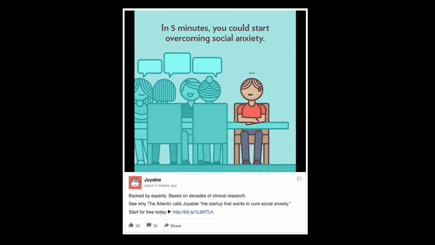A couple of comments on this ad. I really like the image and I like how they quickly highlight the value proposition of their service. In 5 minutes, you could start overcoming social anxiety. This is a good message. If I have a problem with social anxiety, this is very appealing to me. In 5 minutes, that's great. So that's a bold proposition, but then they use the text to create trust: backed by experts, based on decades of clinical research. And they also use social proof from a magazine. See why The Atlantic calls Joyable the startup that wants to cure social anxiety.